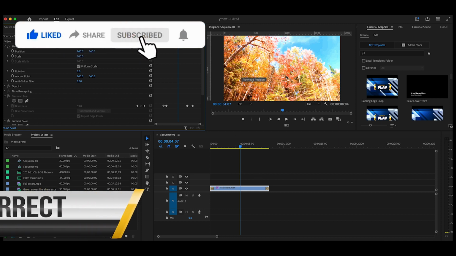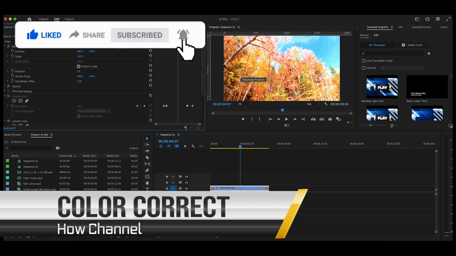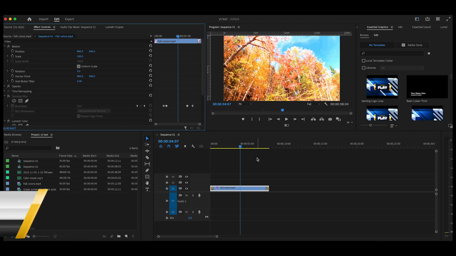Today we're going to look at color correction. You see I have some leaves up here, some fall colors, beautiful, but it could be a little bit better. So we're going to tell you how to fix that.